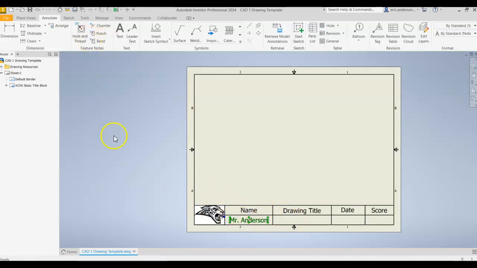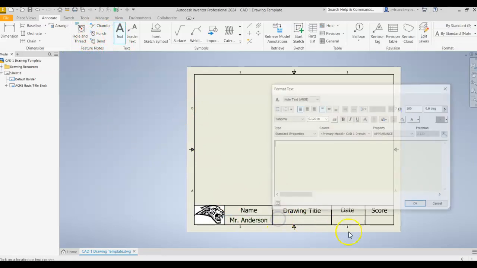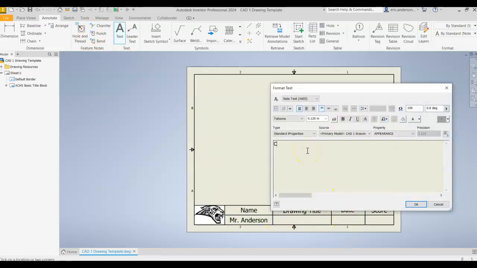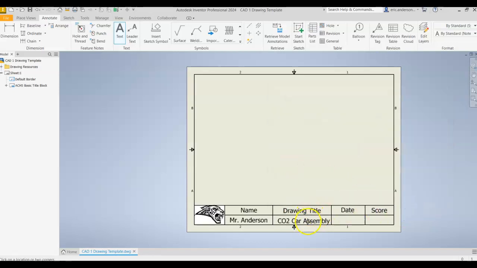And then let's do the same thing for the drawing title. Kind of depends on what you're doing. So if it's like your exploded view or something like that, so we can say like CO2 car assembly, or whatever you're creating in that moment. And let's make that a little bigger. That looks kind of small. So maybe we go up to, let's see, oh yeah, 0.24 actually looks pretty good. And I'm going to hit Escape again to get out of my text box. And then I'll move that around till it looks pretty good.